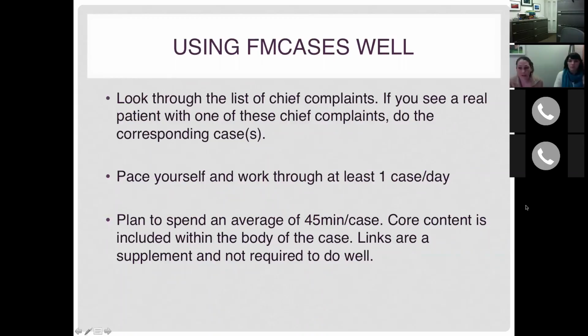I'm getting a request if everyone can make sure their microphones are muted. I think there's some feedback that people can't hear. So if you can just mute your microphones on your computer, that'd be great. Thank you.